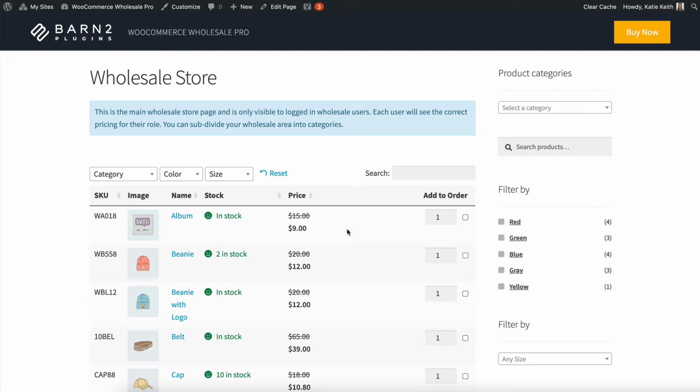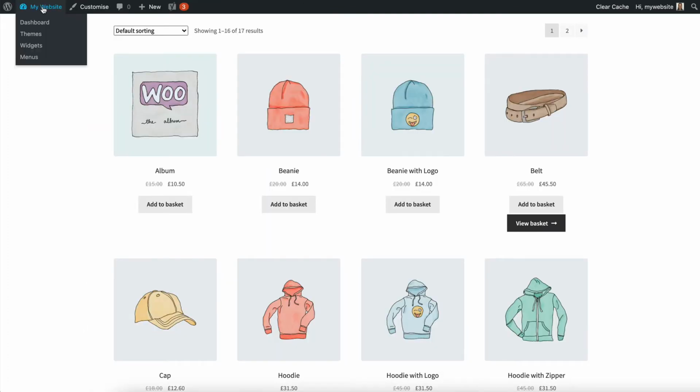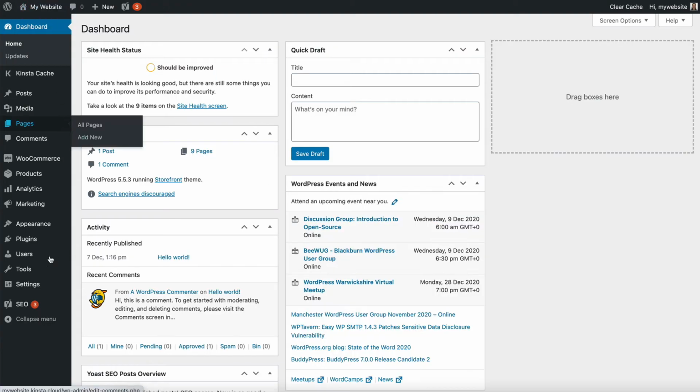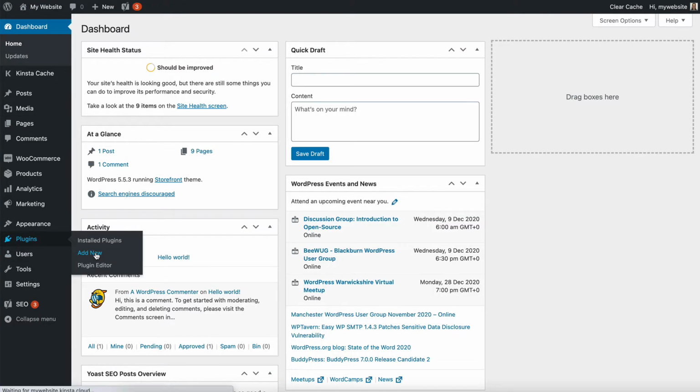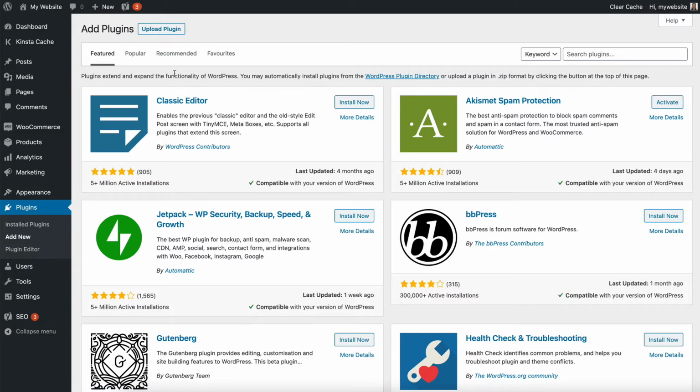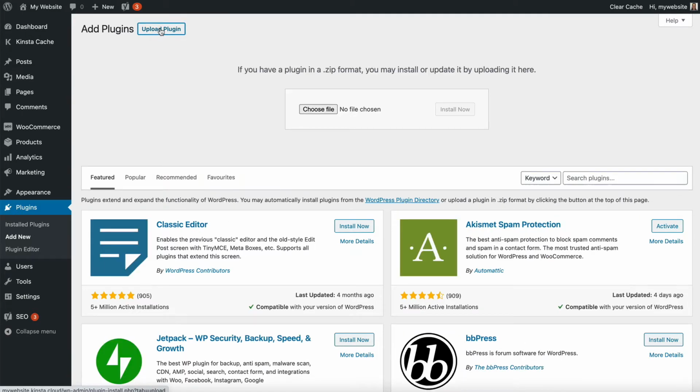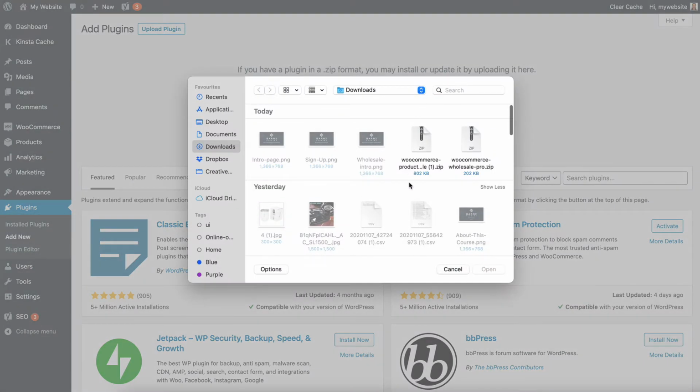When you buy WooCommerce Wholesale Pro, you're given a choice of whether to get it on its own or as a bundle with WooCommerce Product Table. For the rest of this lesson, I'm going to assume that you've got it with WooCommerce Product Table. So let's go back to our wholesale store and into the WordPress admin. We're going to go to Plugins, Add New, and when you bought WooCommerce Product Table, you need to download the zip file from your email to your computer, and then you can click Upload Plugin, just like we did with the Wholesale plugin a minute ago, and choose File.